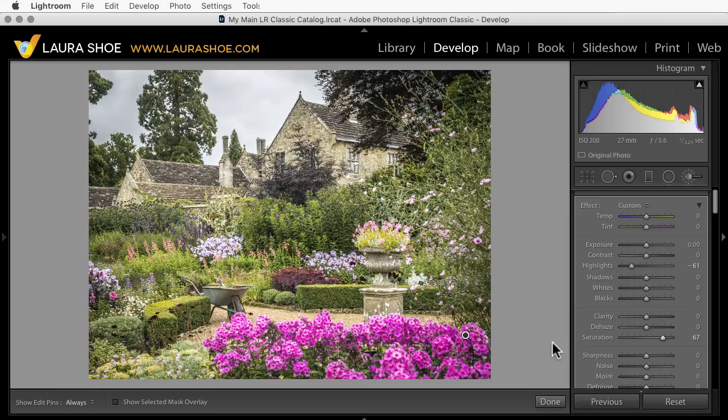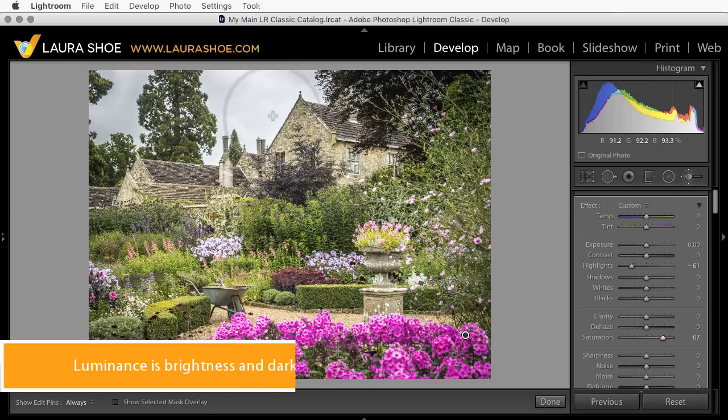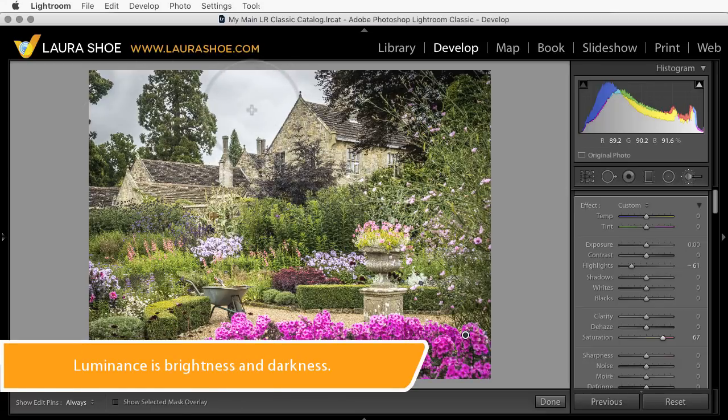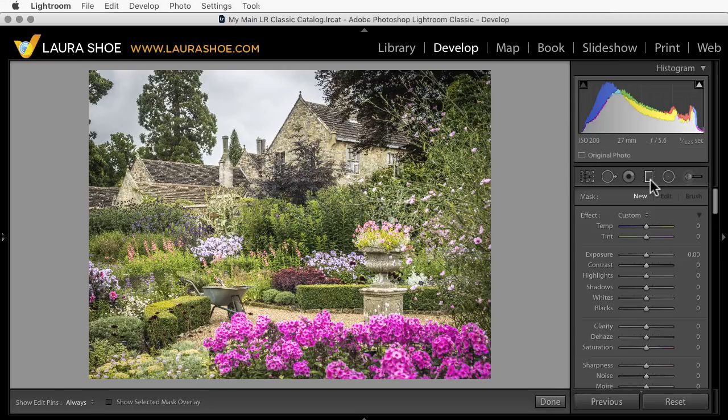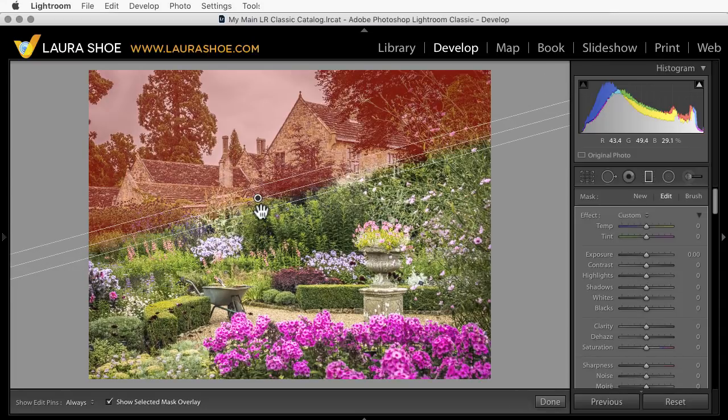You can also build a luminance range mask. Let's say I want to affect just the sky in this photo. Now I can't use the highlight slider in the basic panel because that will affect other highlights in the photo. I could use the adjustment brush, but let's use the graduated filter this time. I'll click, hold, and drag down here. I'll type O for overlay so you can see what's affected. Everything above where I clicked and dragged.